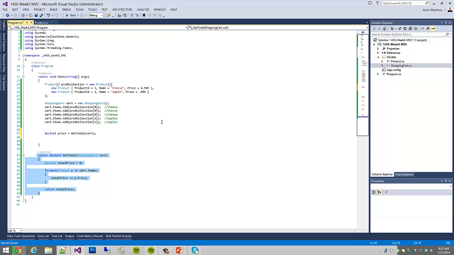The second option is that we could take this method, get total, and we could move it into our shopping cart class. That also works great, assuming that we have access to actually manipulate or change the class. But let's say that the shopping cart and the products classes were not part of this project. They were actually compiled and they were given to us as a class library or a DLL file. So we don't have the liberty to go in and actually modify the code. And that's okay. What we can do instead is we can create what are called extension methods.